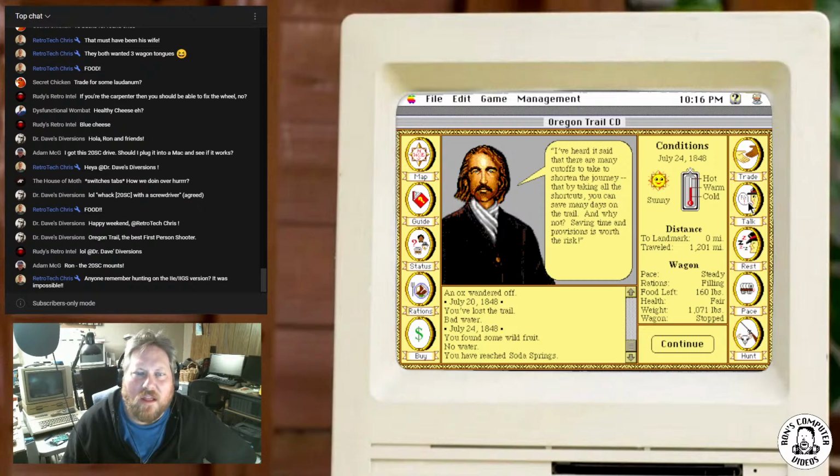It said that there are many cutoffs to take to shorten the journey, that by taking all the shortcuts, you can save many days on the trail. And why not? Saving time and provisions is worth the risk. Thank you, Luke Wilson. That's who I was going to say.